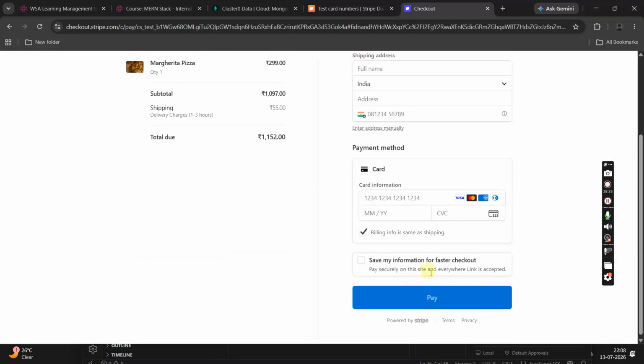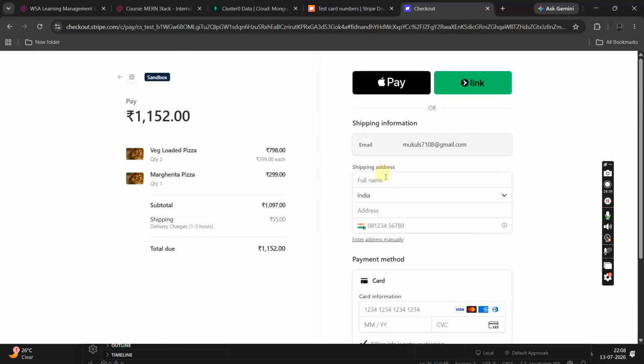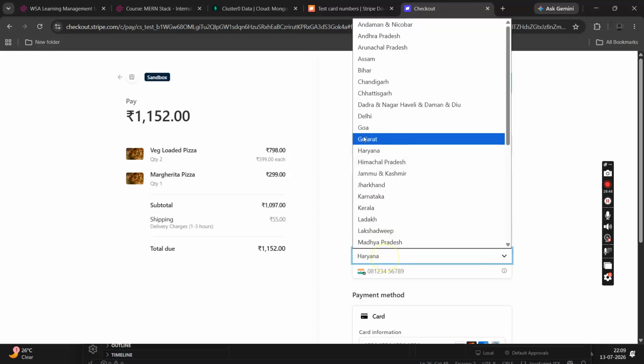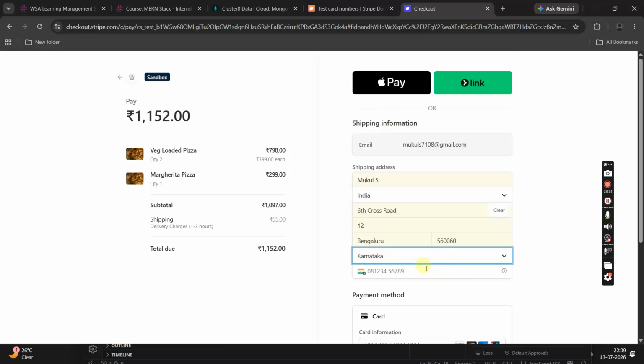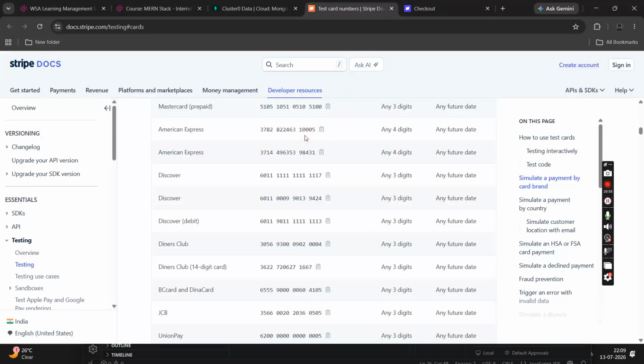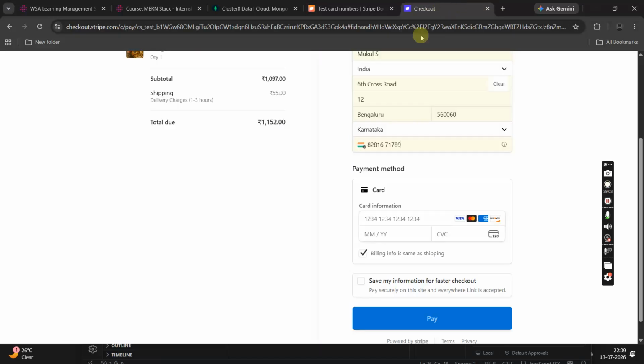So here let's pay with the card. Here you have to enter the details. Just enter some details, Karnataka here. We need to enter card information. Right now we can't enter the real card information, so let's use test cards to test the software. Right now we are using the test cards.